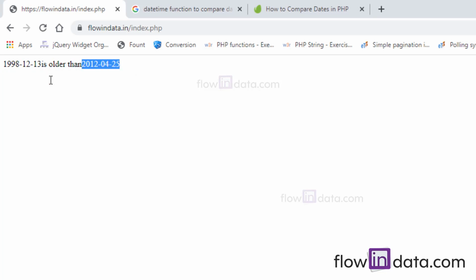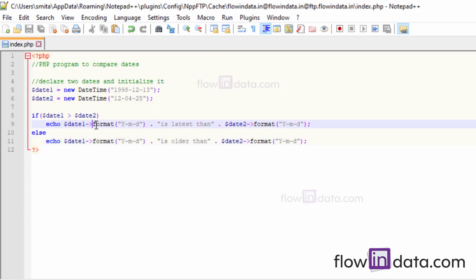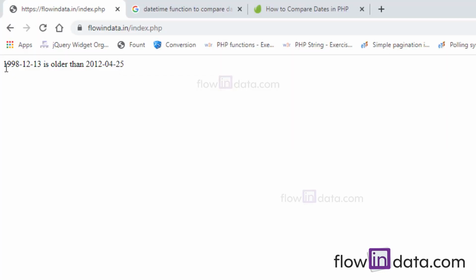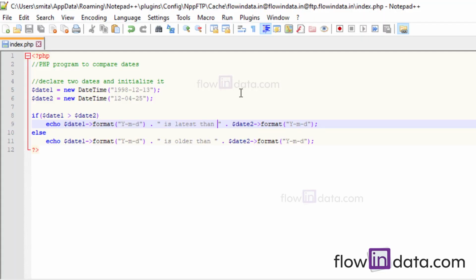Isn't it? That is because of this. Both the dates are in the same format. It is clear, isn't it? So these are the two methods: one is the strtotime function and the second one is the DateTime function. I hope you understand these methods and it will help you.